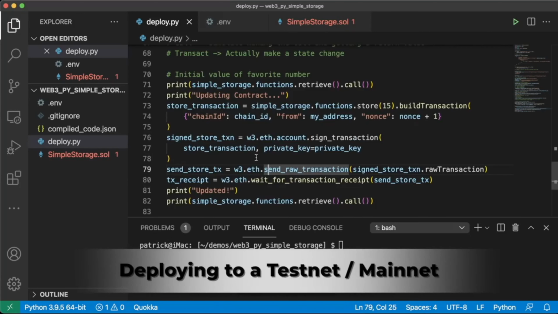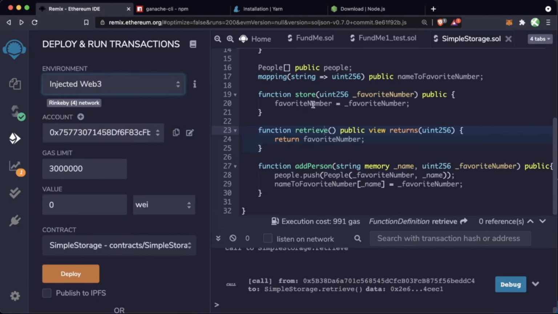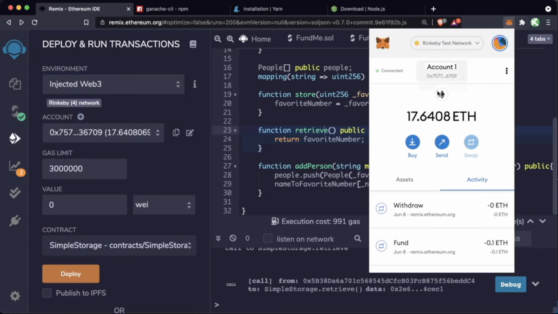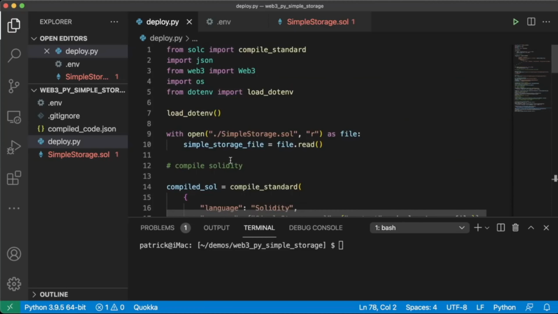Fantastic. So how do we actually deploy this to a testnet or a real network? When we're working with Remix, all we had to do was switch to injected Web3, and we used our MetaMask as our blockchain connection. Well, in our script here, we don't have MetaMask natively with our script. So we need some way to connect to the blockchain.